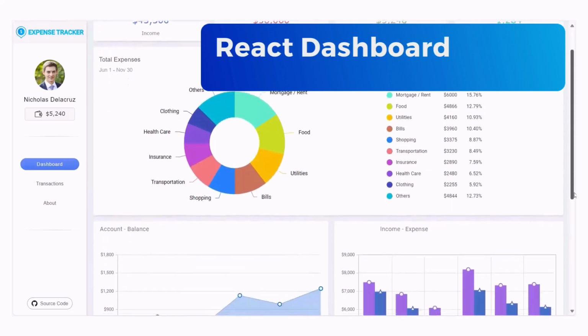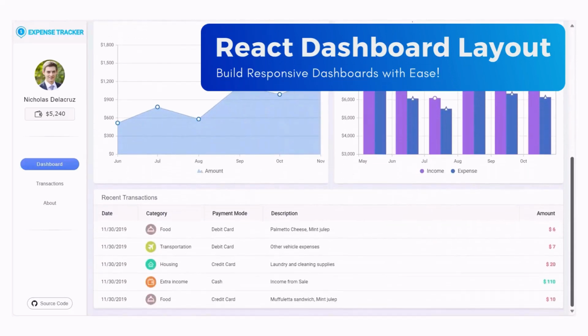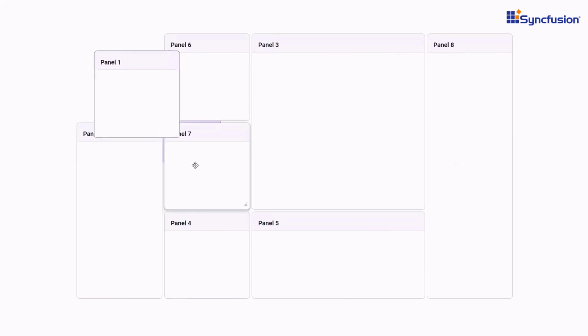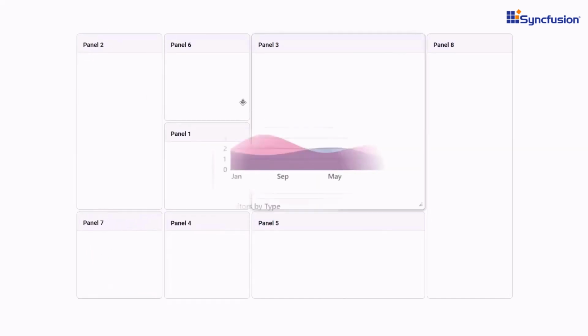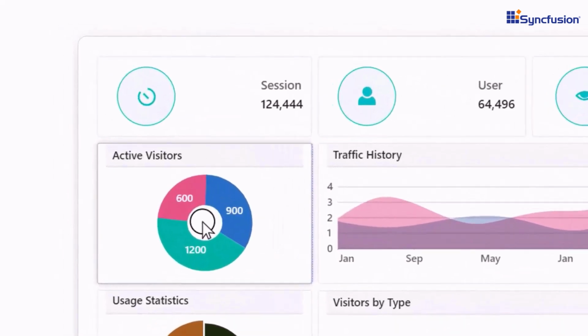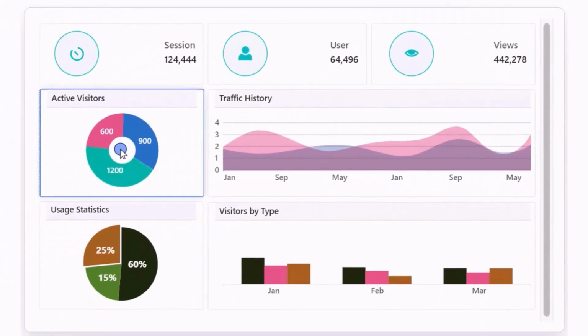Are you ready to elevate your web applications to the next level? Meet the Syncfusion React Dashboard Layout component, your ultimate tool for crafting interactive and responsive dashboards effortlessly. With the React Dashboard Layout, you can design stunning layouts in no time.